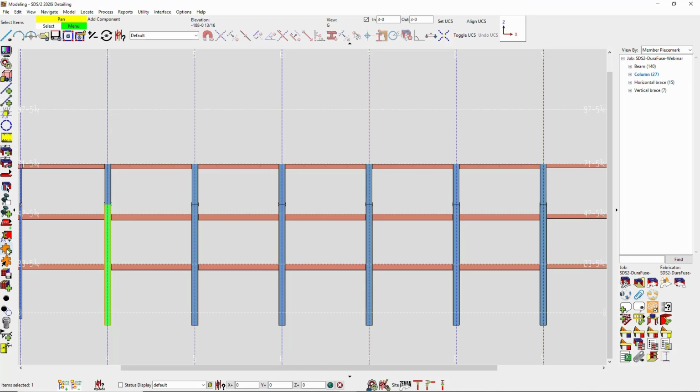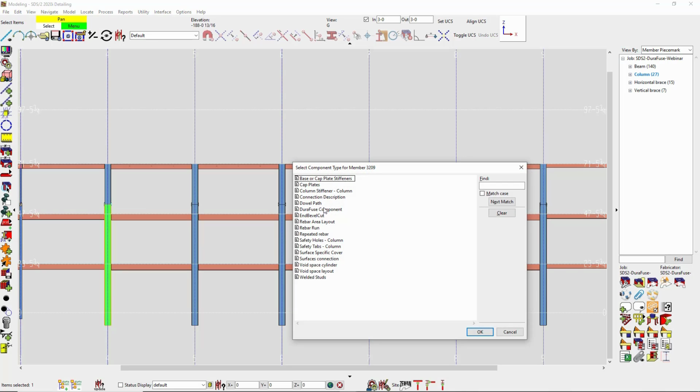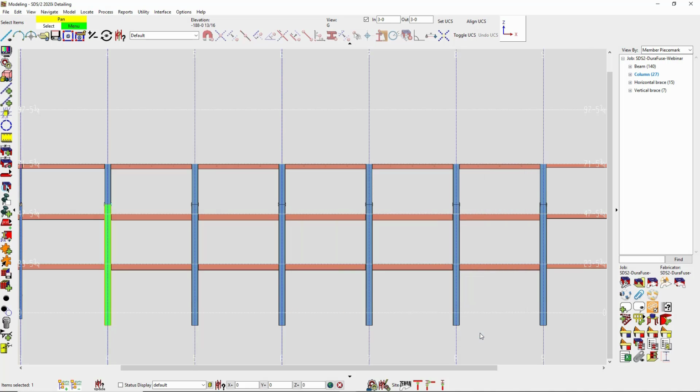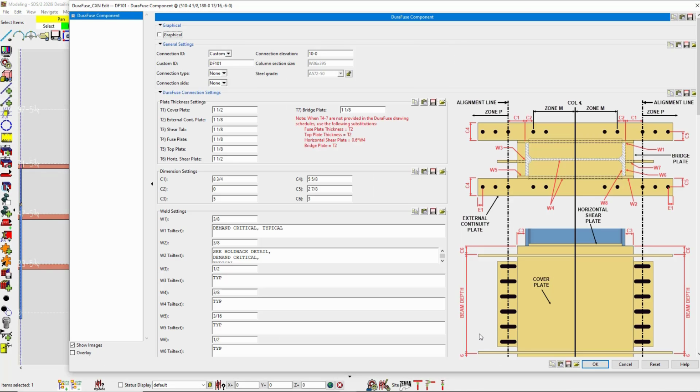Now we'll pre-select the column, click on the component add type, and you'll see the DuraFuse component. When we select that, it will bring up the edit screen where we can fill in all of our variables. One of the most important things to note is that that elevation area that we've highlighted, if it does not detect a beam top of steel at that elevation, it won't give you any options for the connection. So once we type those in, then you have options for the connection type and the connection side, which we'll see there right below the DF103.